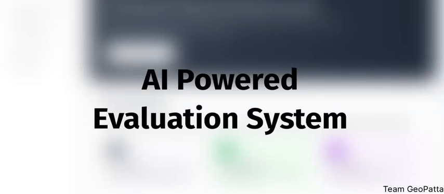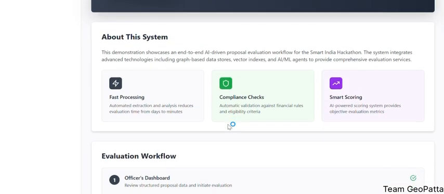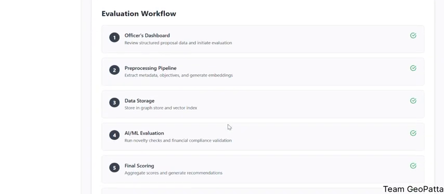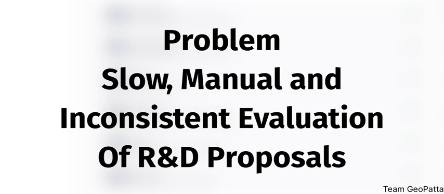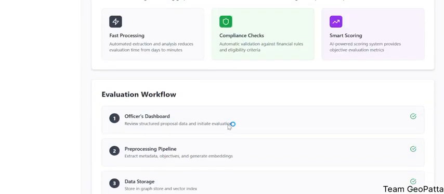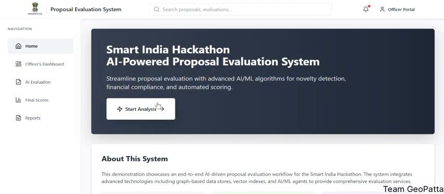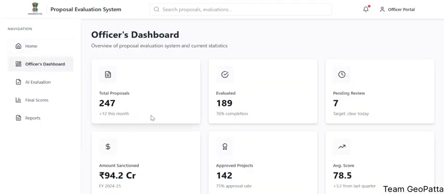Hi everyone, our idea is an AI-powered evaluation system that automates how proposals are screened and evaluated. So this is the home page which shows the evaluation workflow. Now coming on to the problem we are addressing: the slow, manual and inconsistent evaluation of R&D proposals. Our solution automates novelty, compliance and financial assessment to make reviews faster, fairer and fully transparent.